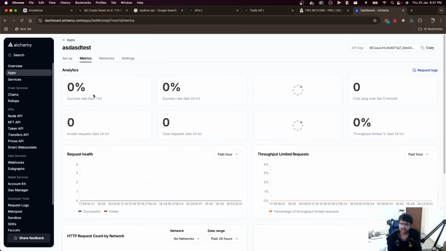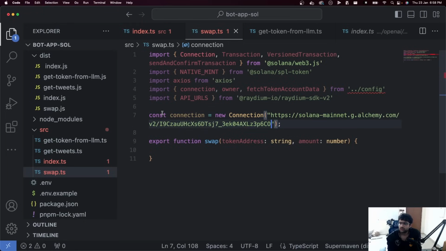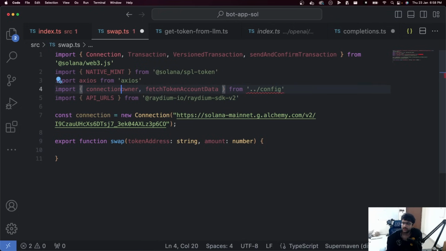Creating an app is nothing. For every script that you might create, every wallet that you might create, every DEX that you might create, you will create a separate app, and in the networks section over here, you can copy the Solana RPC URL and paste it over here. So that is what this connection object represents. So I'm not importing it from /config, I'm creating it over here.